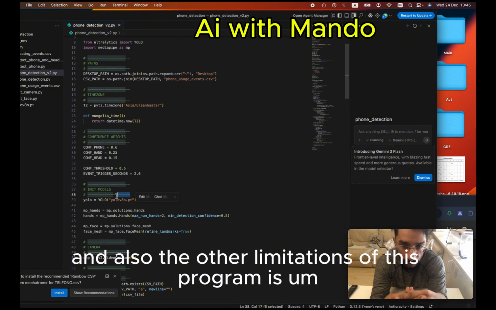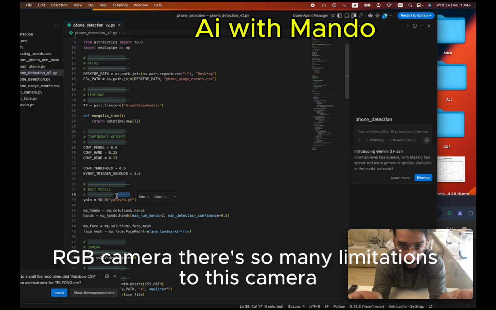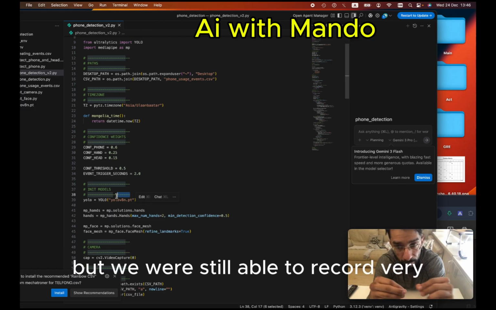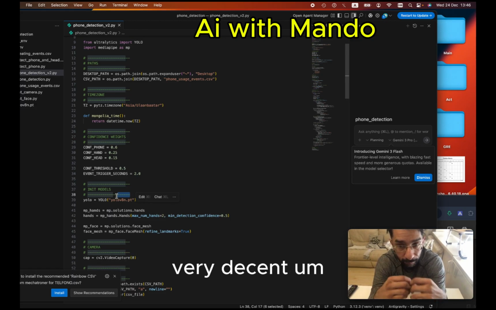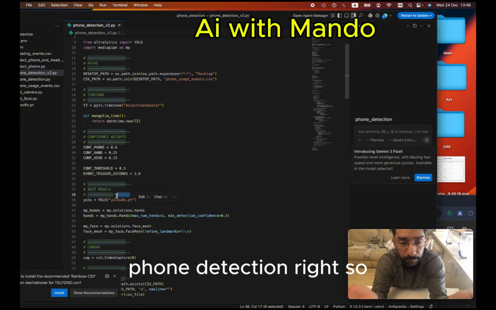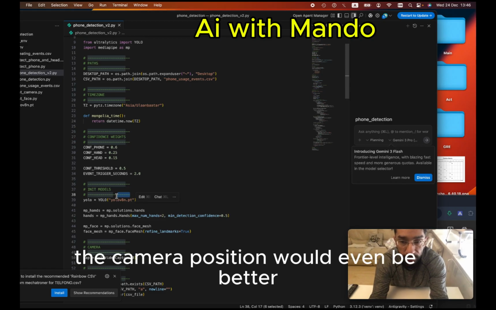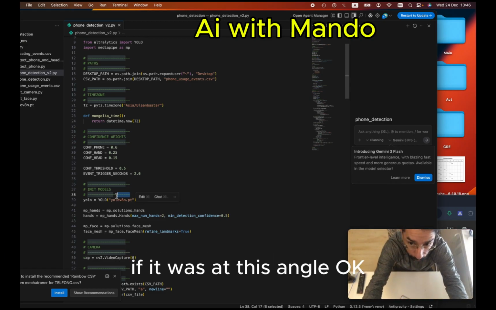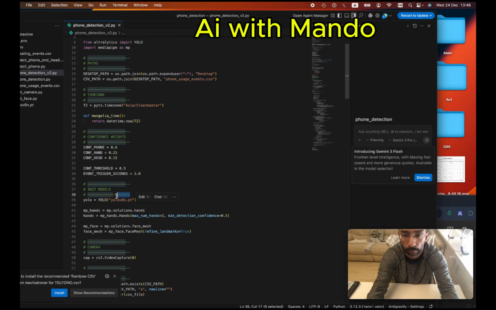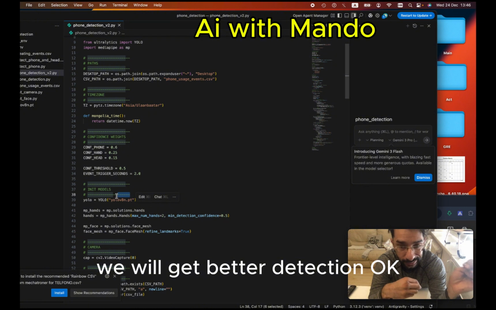The other limitation of this program is that I have a 2017 MacBook Pro RGB camera. There are so many limitations to this camera, but we were still able to get very decent phone detection, right? The camera position would be even better at this angle, and possibly at the corner of the classroom, where we would get better detection.